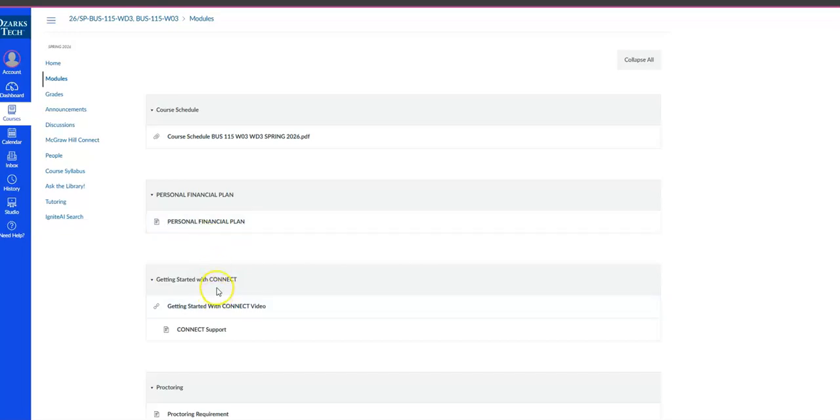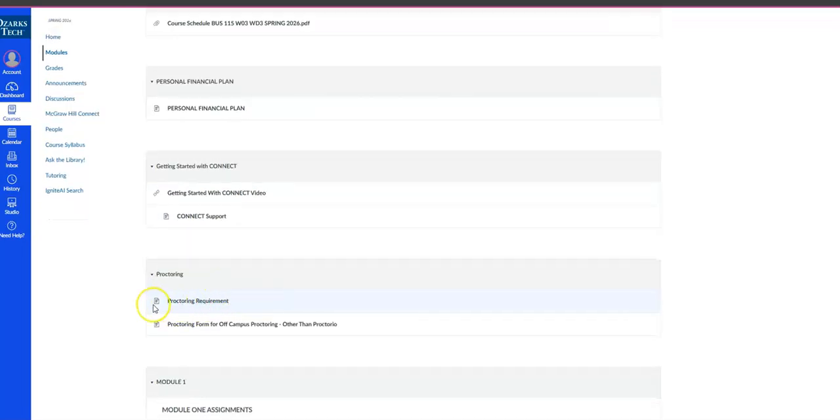Here is the area about proctoring. Ozarks Tech requires at least one proctored event for each course. Our proctored event for this class will be the 6.5 Chapter 11 quiz. You'll have a week to complete the proctored quiz, and if you're not familiar with proctoring, please open this link and review what the proctoring requirements are. Let's go back to modules.